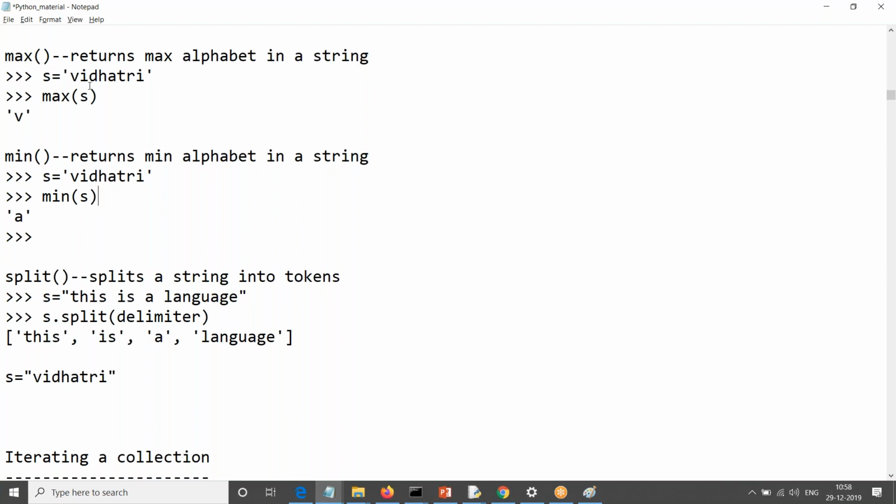You got it right there? These are not part of the string API. If it is part of the string API, how to call them? That reference dot function name. Reference can be anything. If it is S, it is S. If it is A, it is A. No problem. Are you following this? Next one.